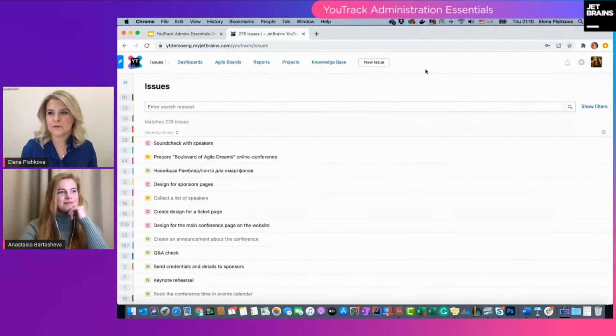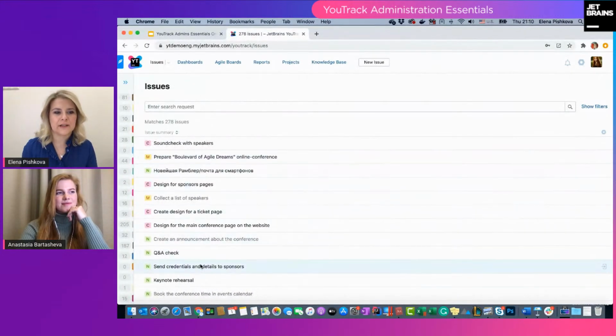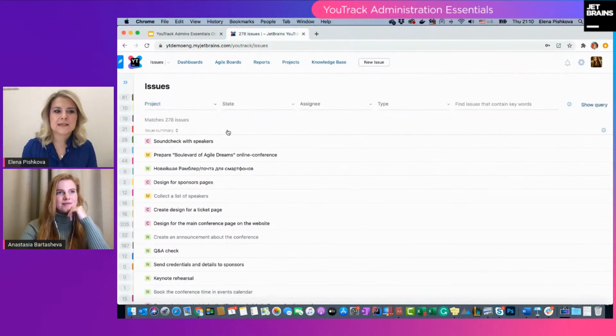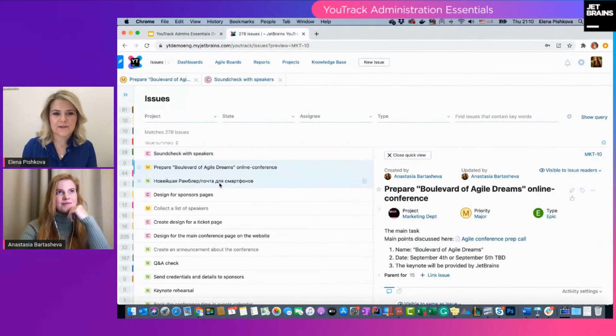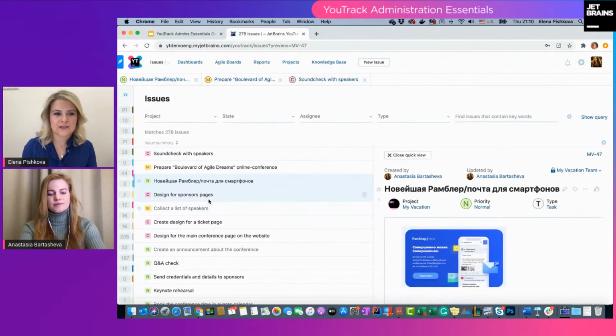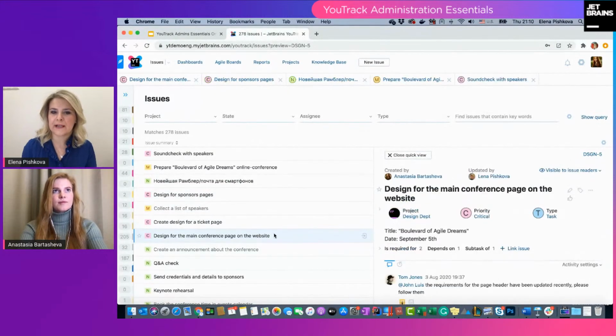For issues view, YouTrack can work as a simple to-do list. So you see that all the saved searches are hidden here, and I see all the issues as a simple list. I can choose to look at the preview of any issue, and you see that I can see the quick view right here in the same window without switching anywhere.